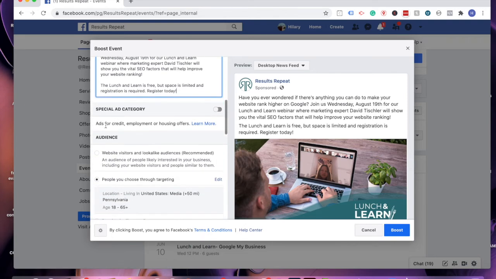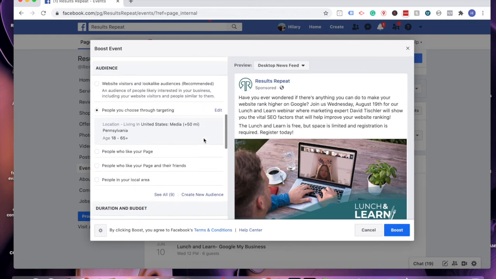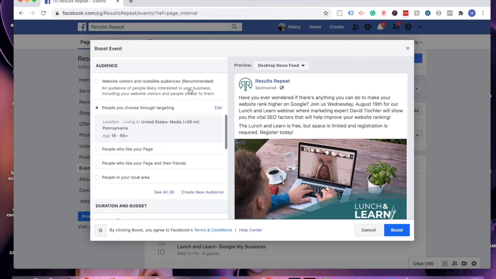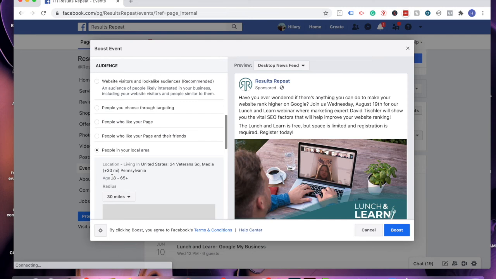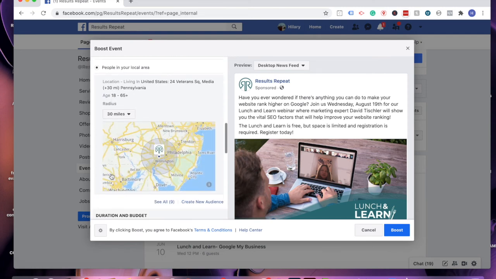Once again, if it's a special ad category for credit, employment, or housing, you're going to want to click that button. And then for the audience, it's the same as a boosted post. You can choose website visitors, you can choose people through targeting. For this, we're going to stick with people in the local area, and it'll do 30 miles around Media.